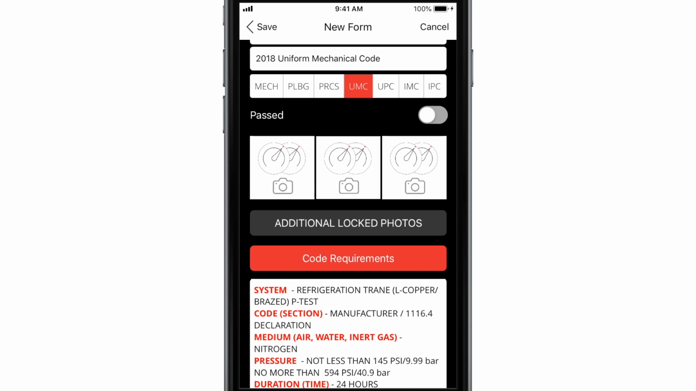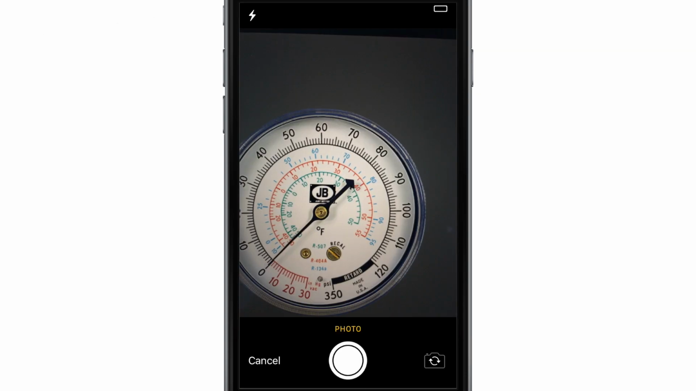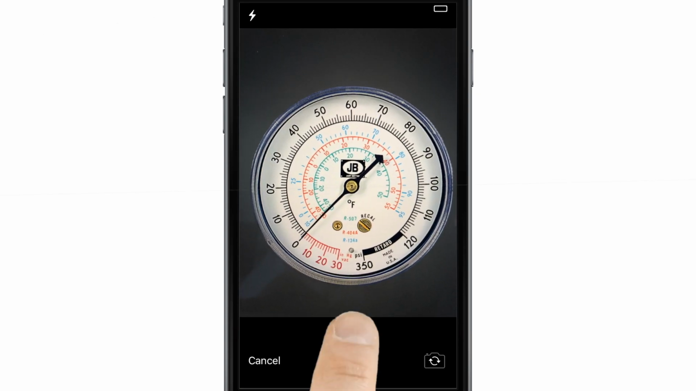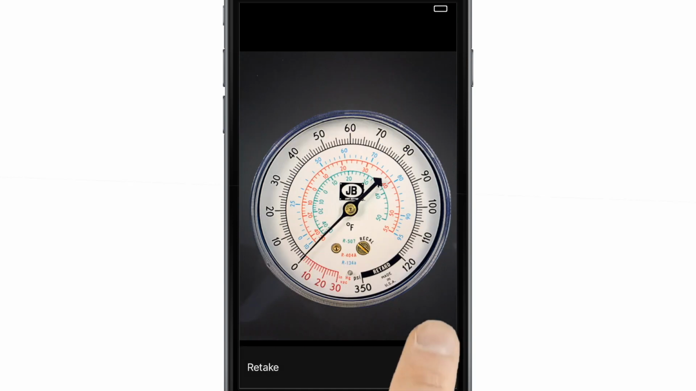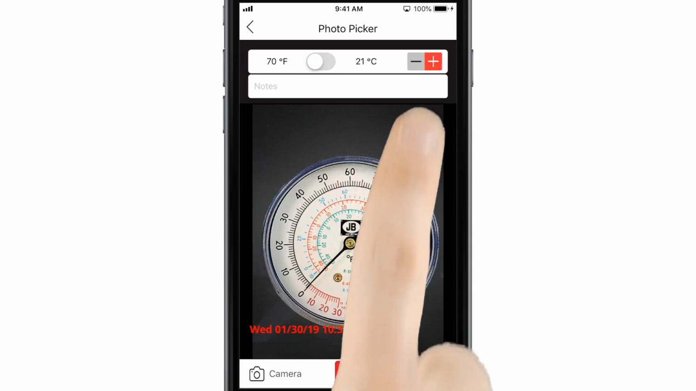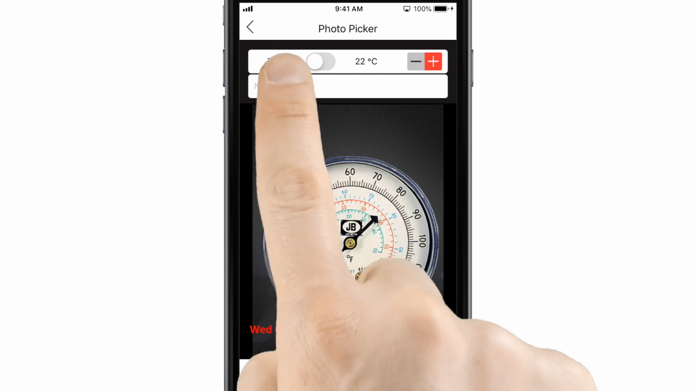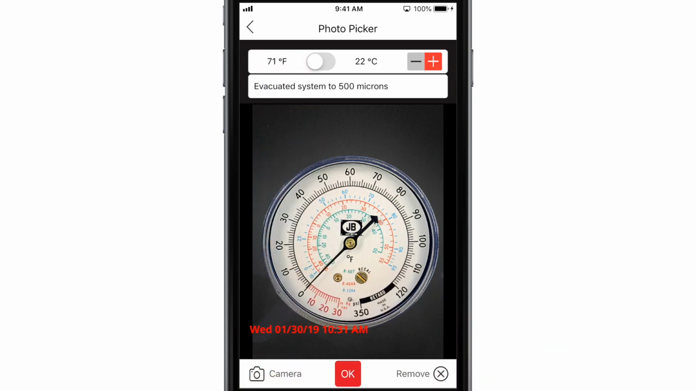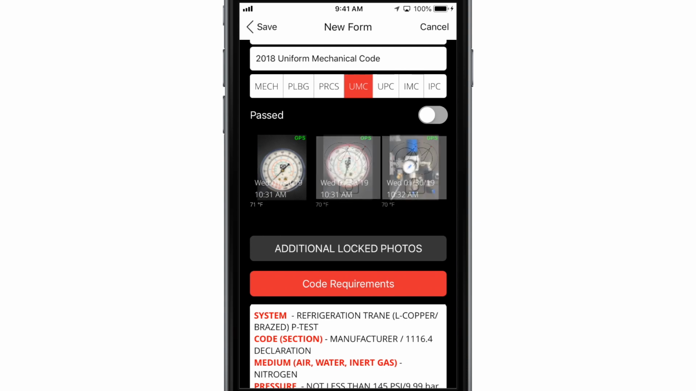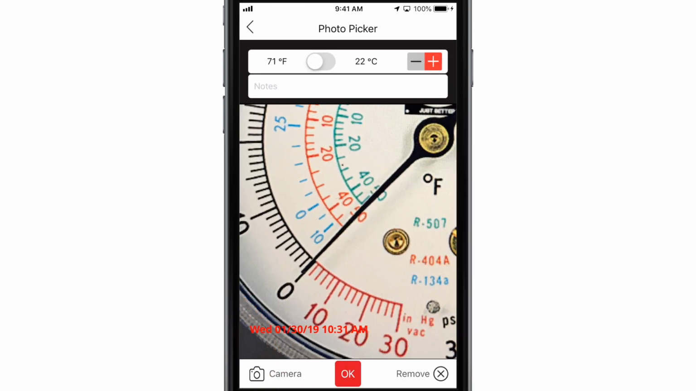Once the system is pressurized, tap a photo icon to document the reading. Your photo will be watermarked with a time, date, and GPS stamp. And you can also set the ambient temperature in the upper right-hand corner. These readings are locked into the document so that it can't be edited. Add up to 16 additional photos as needed to create a record of the installation and warranty numbers. You can zoom in on them to confirm that the readings are clearly documented.